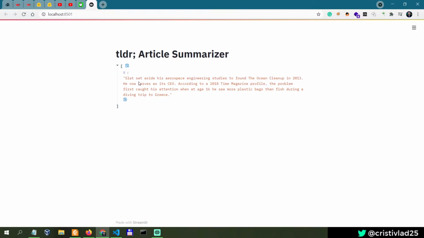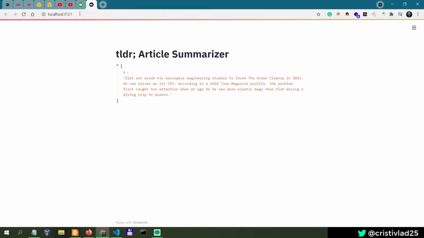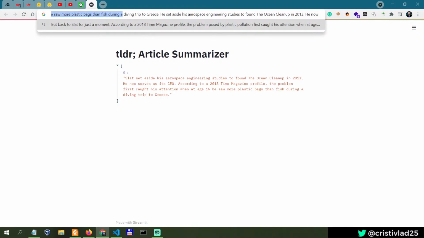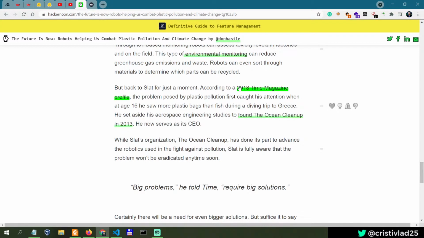Okay, we have something here. Let's see if it's the same thing as our output. So our input was this. According to a 2018 magazine profile, the problem posed by plastic pollution first caught his attention when at age 16 he saw more plastic bags than fish during a diving trip to Greece. He set aside his aerospace engineering studies to found Ocean Cleanup. He now serves as its CEO.